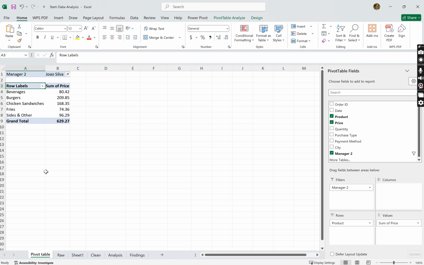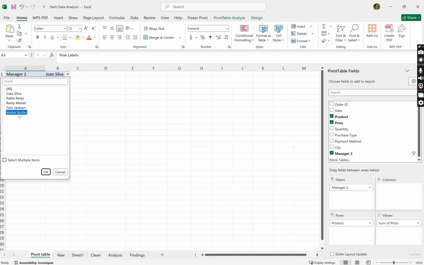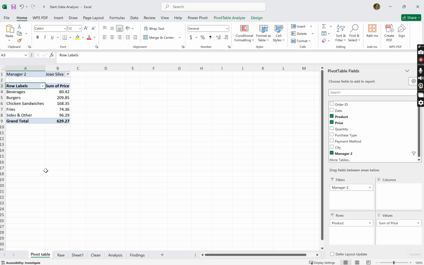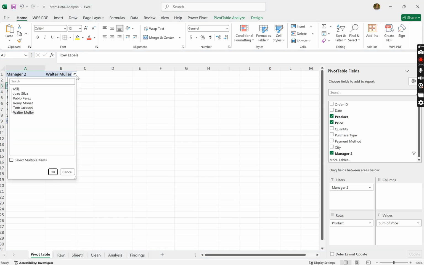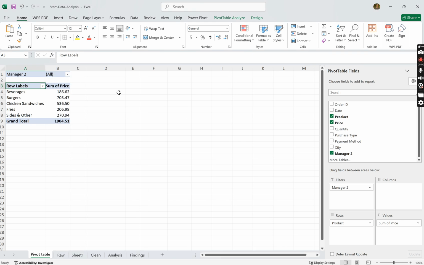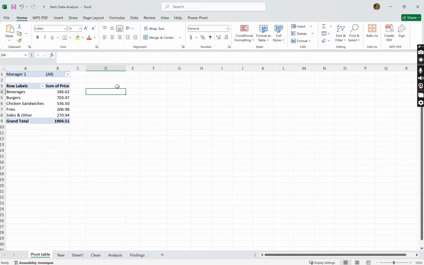So you can see the values are changing. You can see those are sales for Joao Silva. If you try to change to another person like Walter Mueller, the same thing is going to happen. You can see it's giving you only the result for Walter Mueller. But if you want to clear the filter, you come back and click on all, then the filter is going to be cleared.